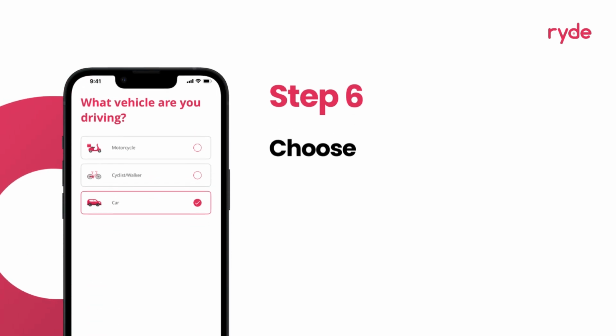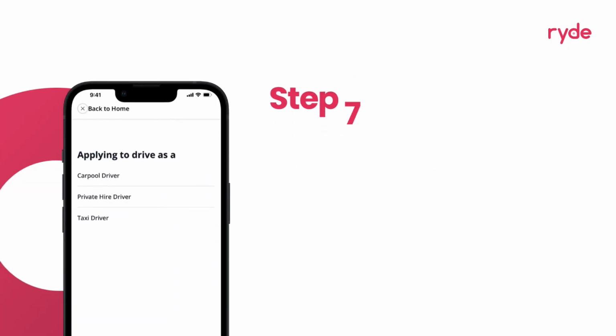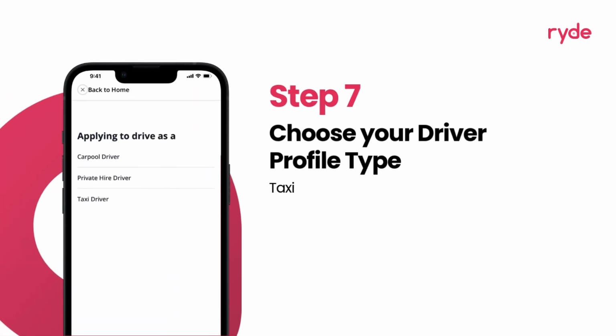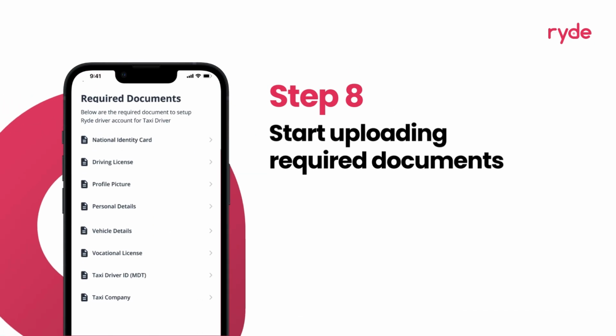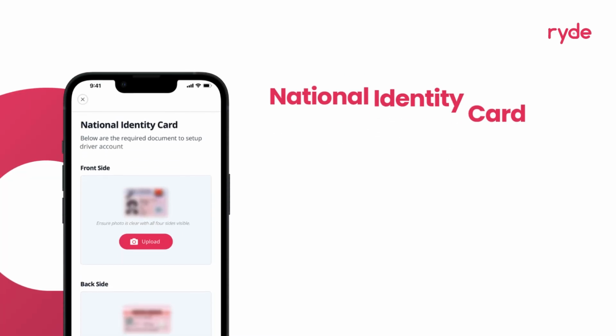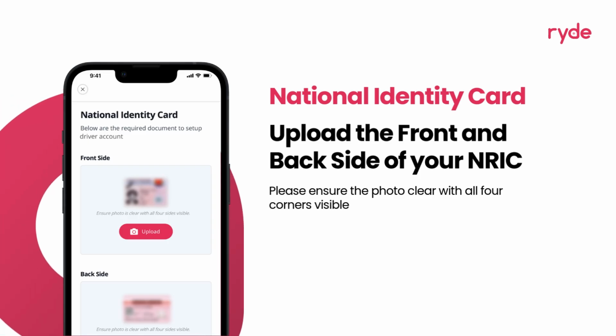Step 6. Now, choose your vehicle type of driving. Step 7. Choose your driver type profile. Step 8. Start uploading the required documents. Begin with personal verification. Upload the front side of your NRIC. Please ensure the photo is clear with all 4 corners visible.